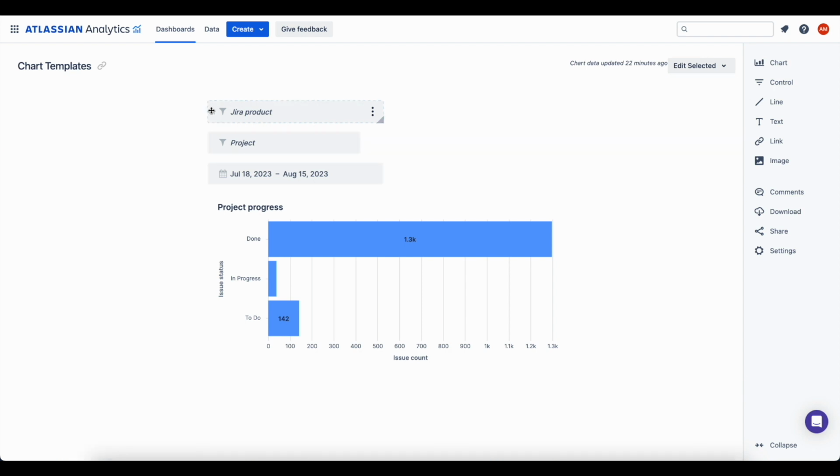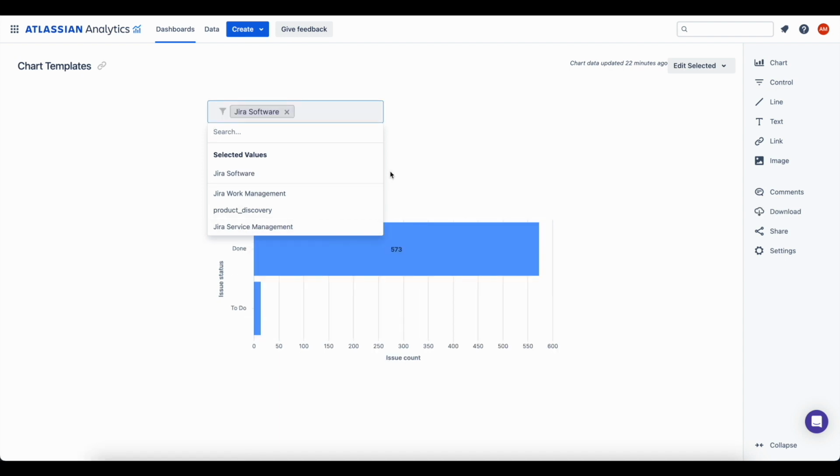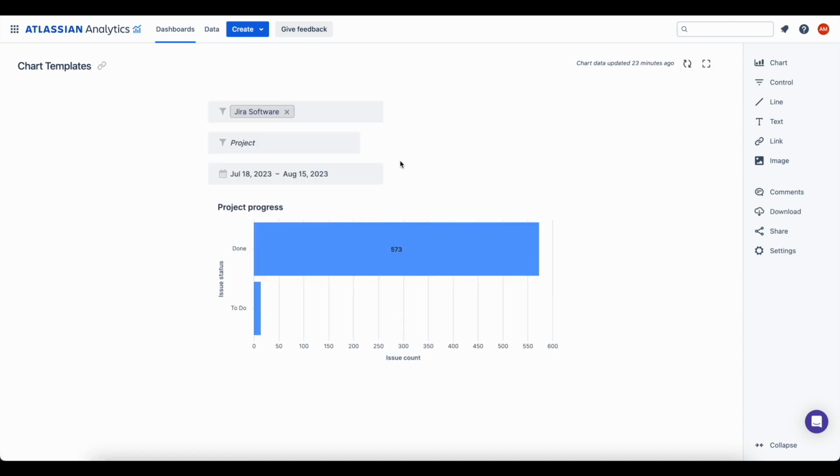Let's first take a look at what we get out of the box with this template. With the chart itself, we can take a look at the number of issues by issue status. Additionally, we are given drop-down controls that allow us to dynamically filter our chart to retrieve our desired data. For example, we can use a Jira product drop-down to limit issues to those that belong to Jira Software. Or, we could use a calendar control to show only issues between two dates.